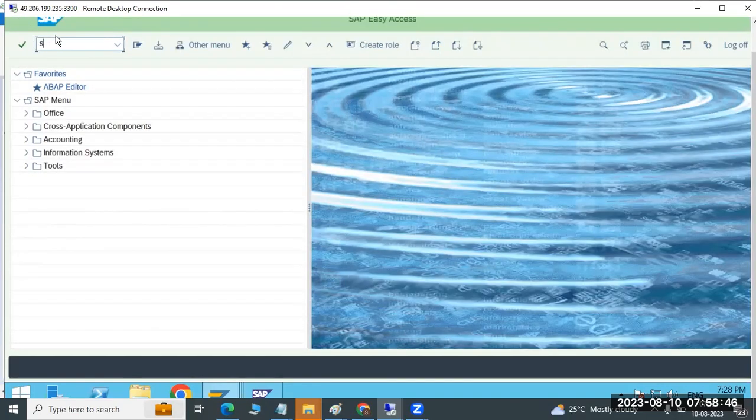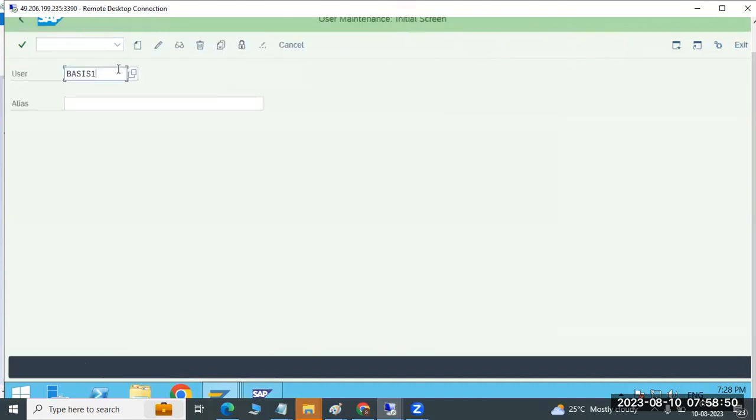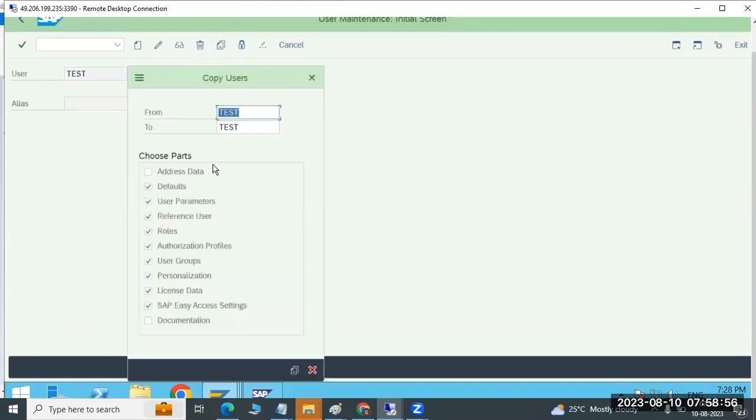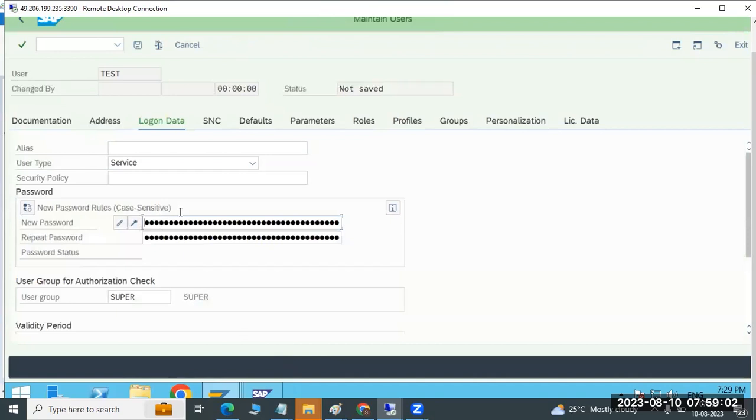Suppose we take the SU01 user creation. Try to create your own user here, maybe a test user. Just click on the save button, maybe give the DDIC, click on the copy button, and give a dummy password here. This is user management; the security part will come later, and we will discuss it more then. Just click on the save button.